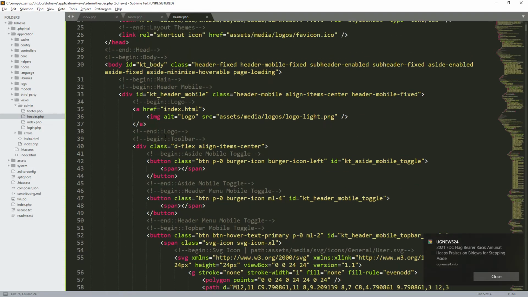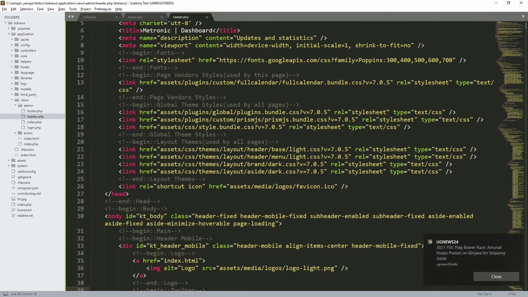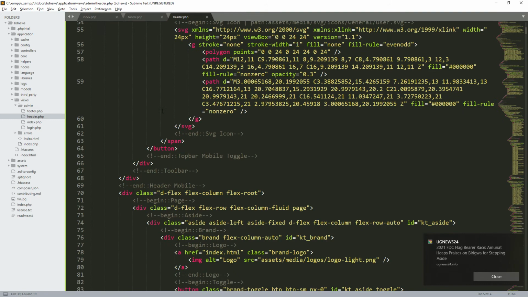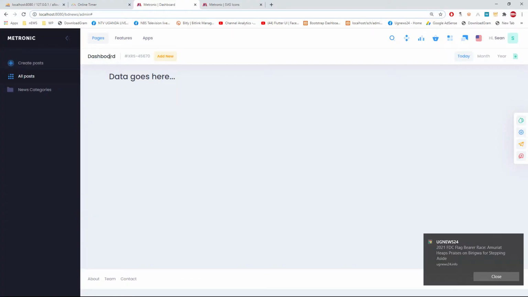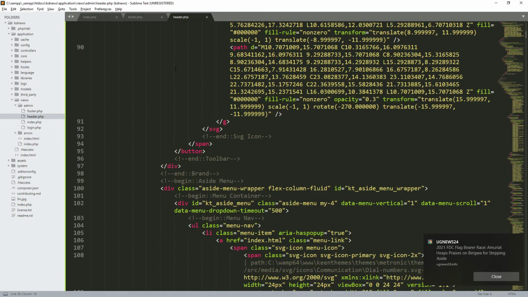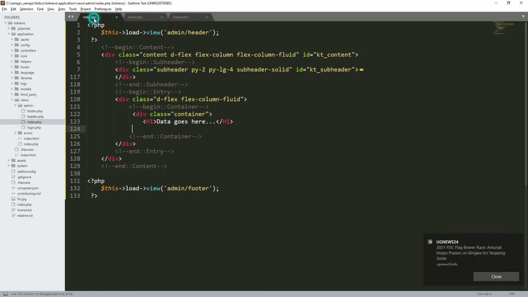So I'll come and remove it. Where is it? It is called what? Let me come and see. It has the word dashboard. So let me search for the word dashboard. Okay, it's not there. It is on index, inside our index. I think it is here, subheader. So I'll remove this subheader.